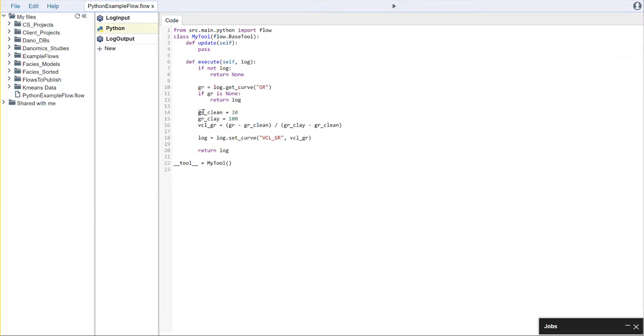If it is present, we are then going to set the values for gamma ray clean and clay, which we've assigned to be 20 and 100 here. You can make this any value. And then we're going to say vclay from gamma ray is equal to our gamma ray curve minus gamma ray clean, divided by gamma ray clay minus gamma ray clean. So very simple equation here. This is the same method that we use in the CPI file.